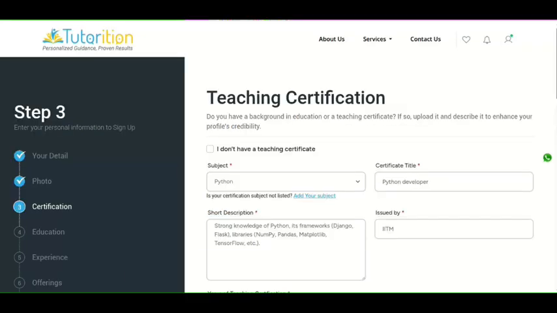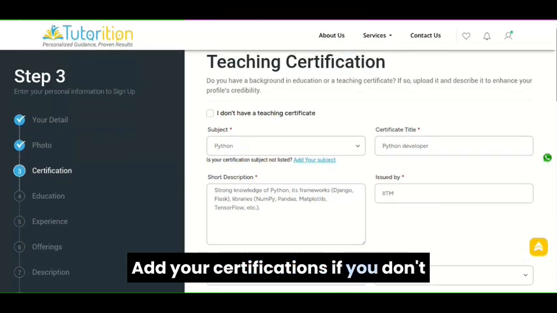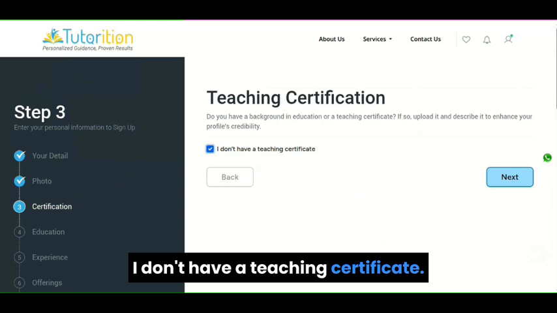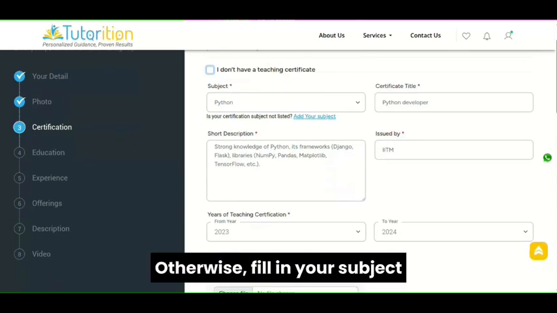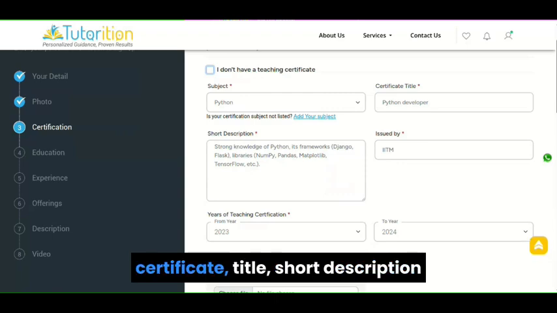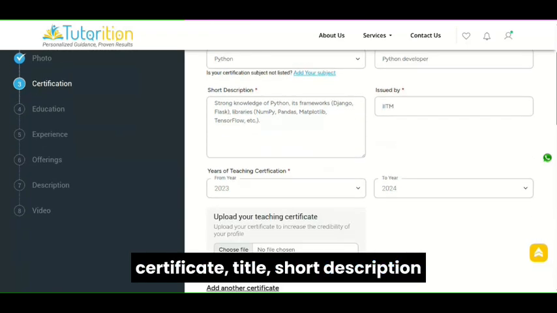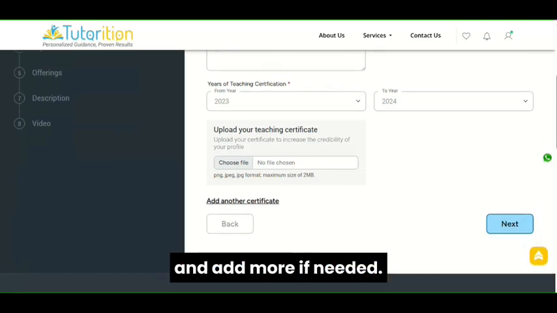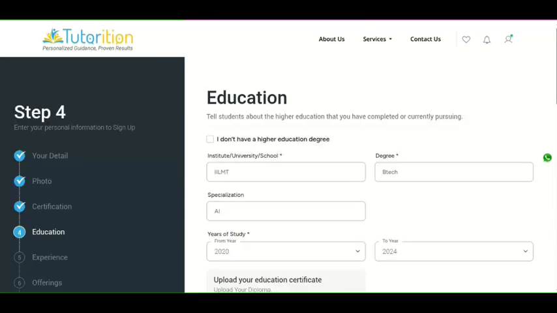Step 3. Add your certifications. If you don't have any, check the box that says, "I don't have a teaching certificate." Otherwise, fill in your subject, certificate title, short description, issued by, year from and to, upload your certificate, and add more if needed.